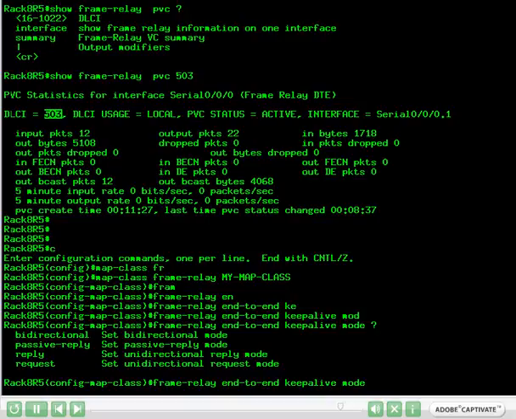We could have bidirectional on both sides. We could have request on one side, reply on the other side, or request on one side and passive reply on the other. That's how those would pan out. So let's specify bidirectional.